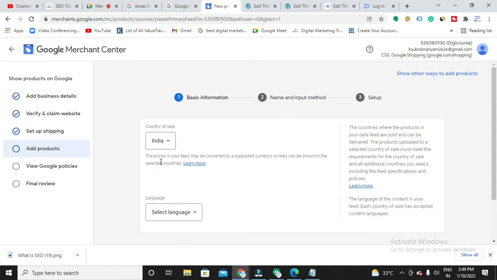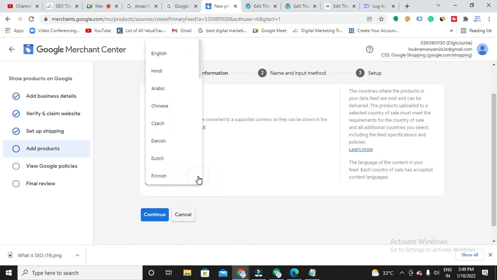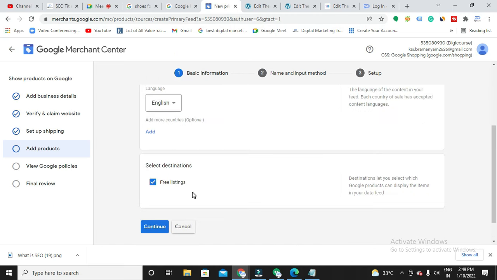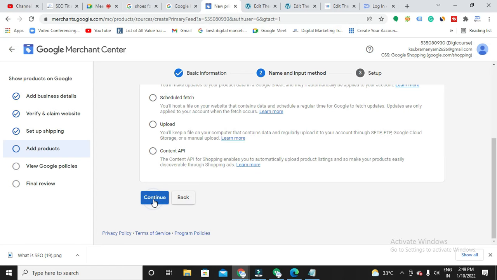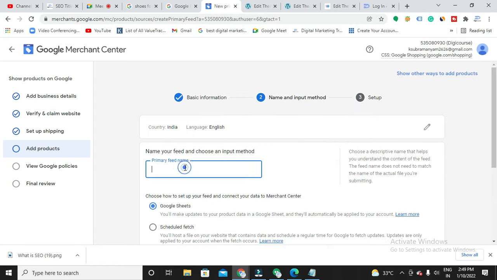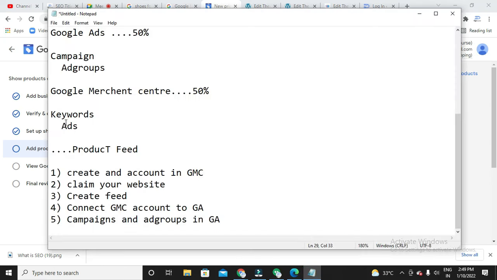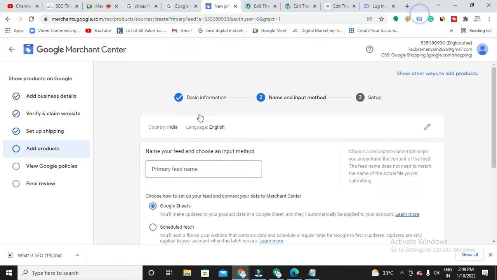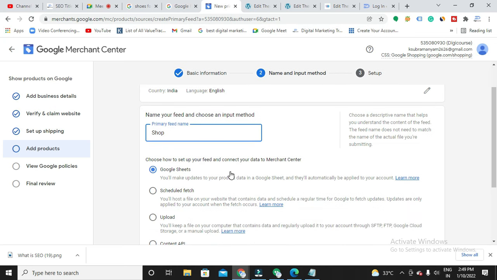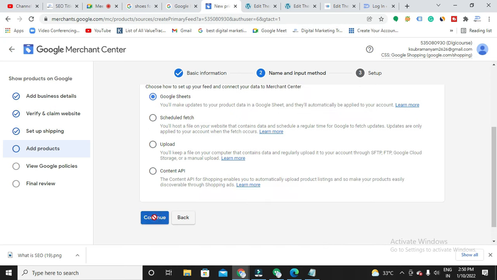Right. Choose your country of sale, choose your language, and then click on continue. So here comes give a name for your feed. Feed means product feed. That is what we are going to do. So I'm just gonna give a random name like shop. Okay. So here you can choose any of these methods to connect with your products. I'm gonna choose Google Sheet, that is very flexible for me.